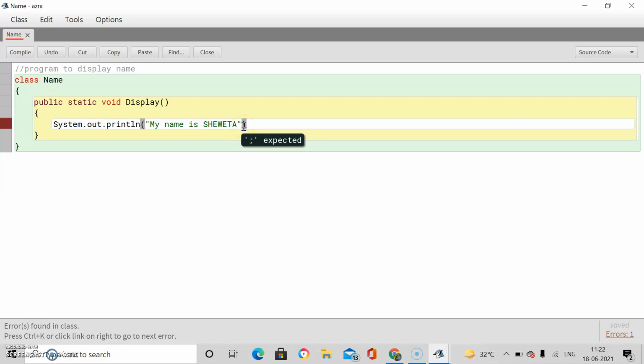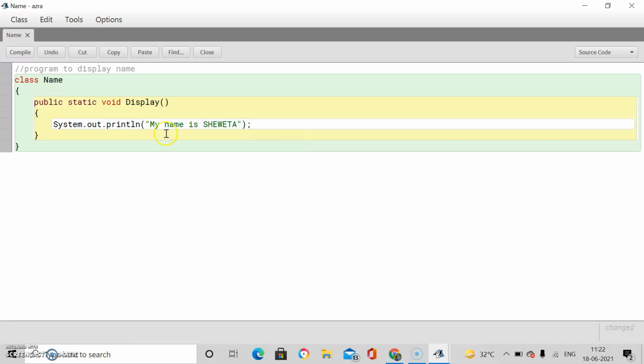Okay. When you move your cursor over the red line, you will get the message "semicolon expected." Now, add the semicolon and compile your program again. After rectifying each and every error, you will compile your program again. Then the changes will be reflected, and your program will be saved automatically. Compile. Now again you are getting the message "no syntax errors."